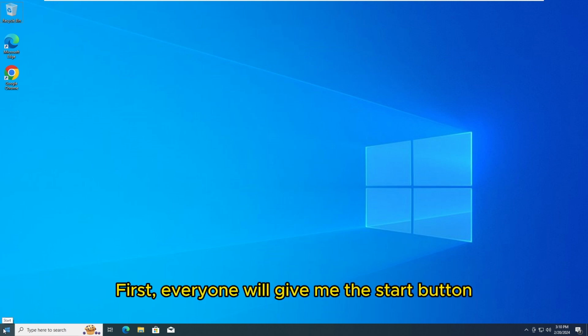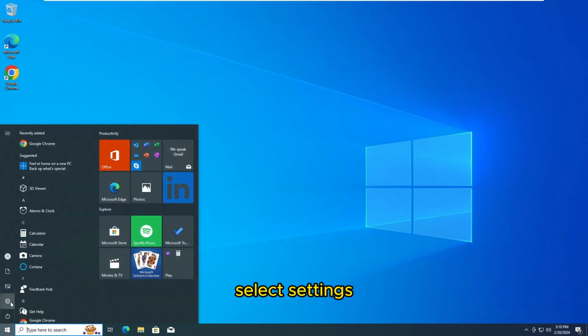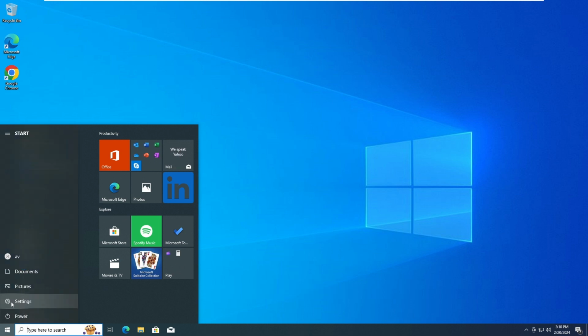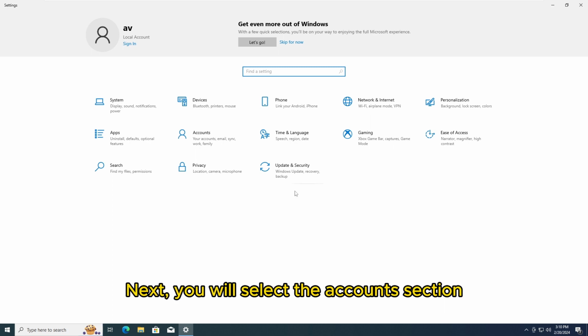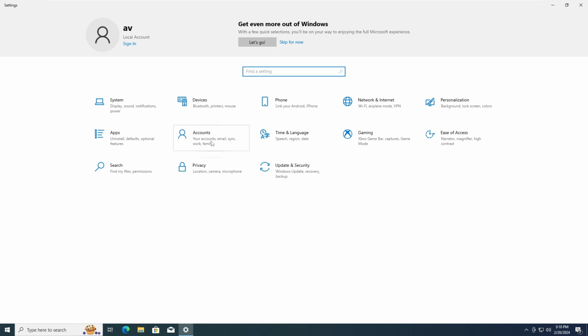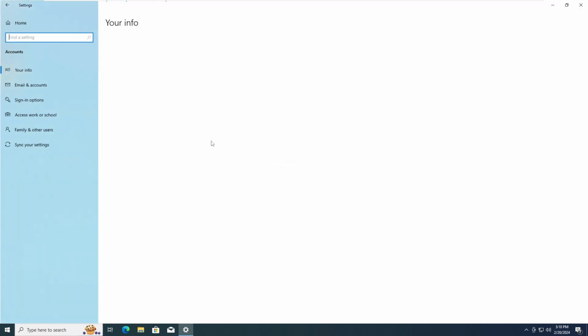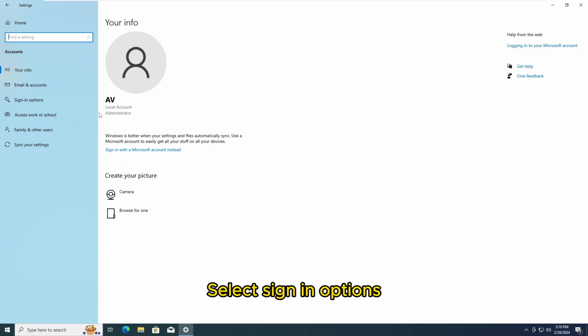First, everyone click the Start button. Select Settings. Next, select the Accounts section. Select Sign-in options.